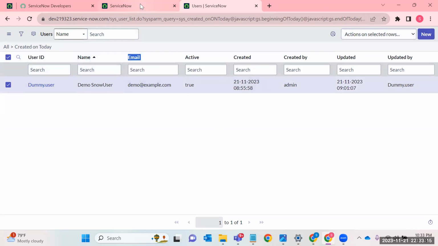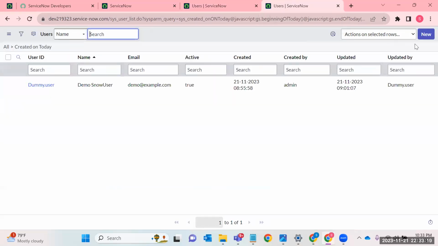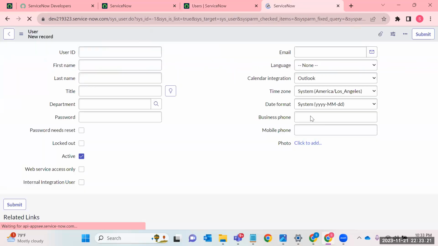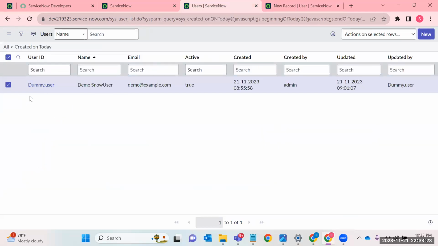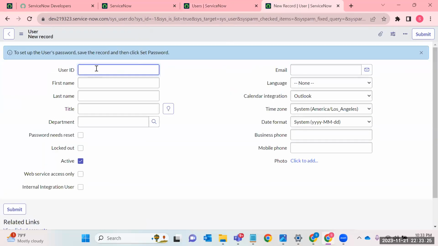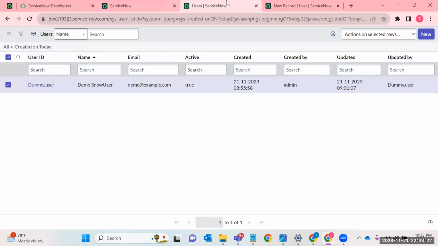For example, I'll make a duplicate of this tab, and when I click on new, here, if you see the user ID, the first name, last name, all these are the fields. Here those fields are nothing but the columns. Columns and fields are one thing, records and rows are one. Like this we differentiate the data.